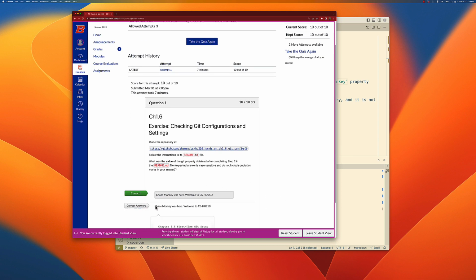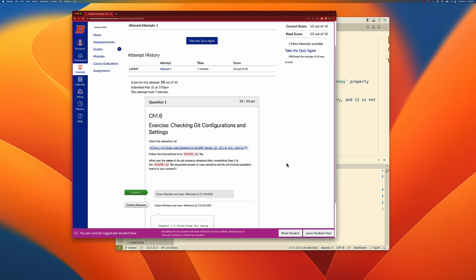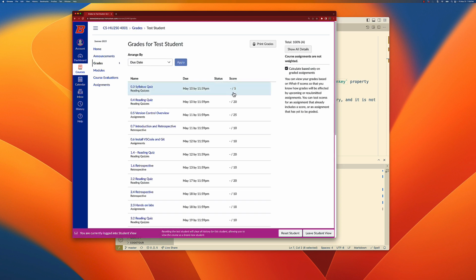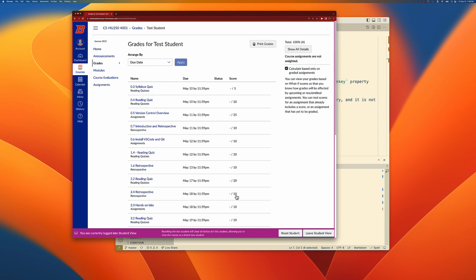And it should tell me the correct answers, right? And it's from chapter 6, first time Git setup. So if we go over here, we can see the grades showed up, which is nice. So everything should be good to go, right? Hands-on lab, 10 out of 10.